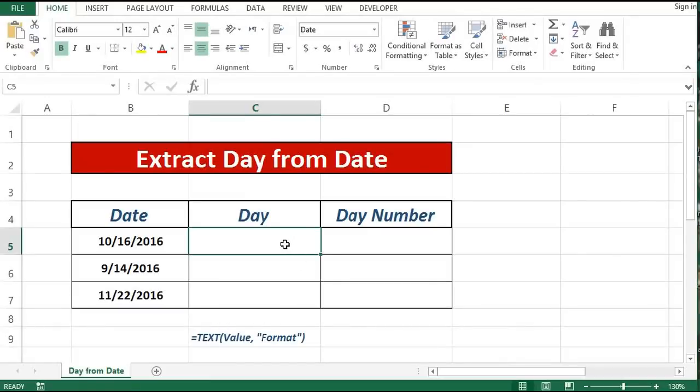We can use text function to get day from date in Excel. Text function takes two parameters, first value and second format. To get day from date, we will use 4 times D as second parameter. So let's see how we can use text function for getting day from date.